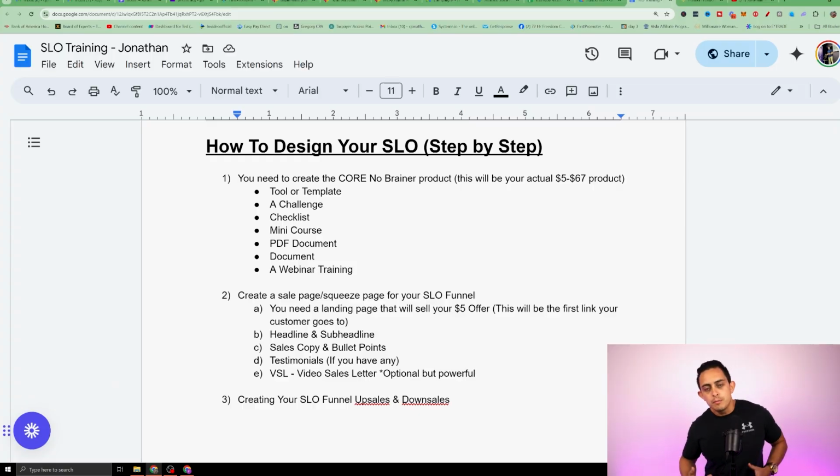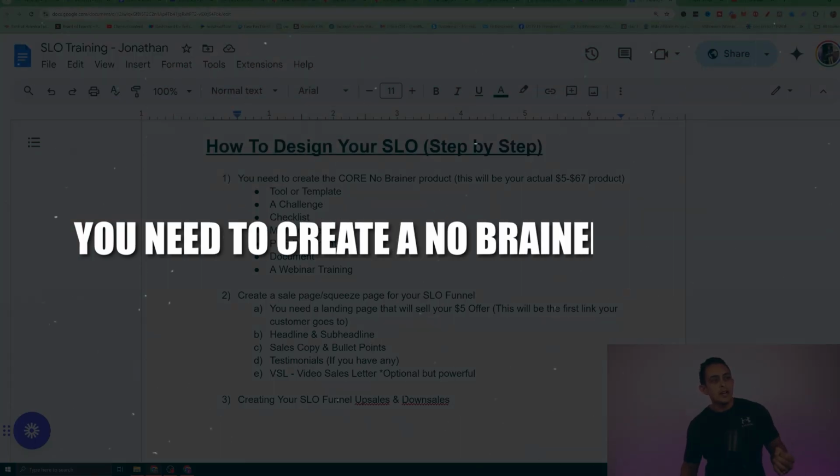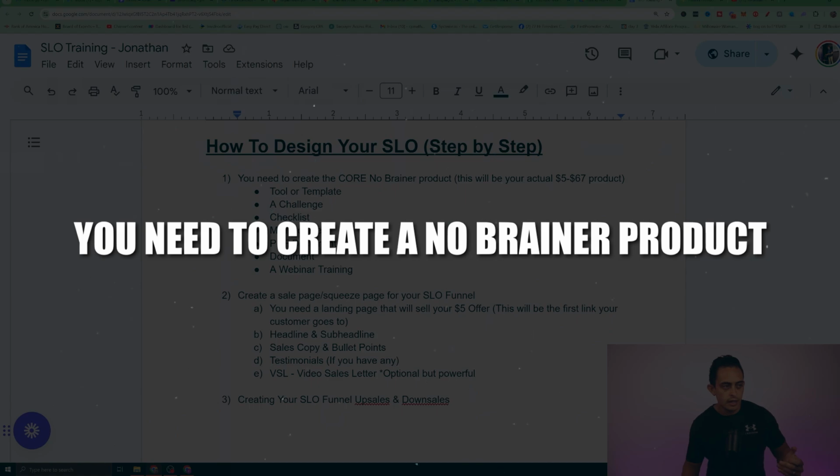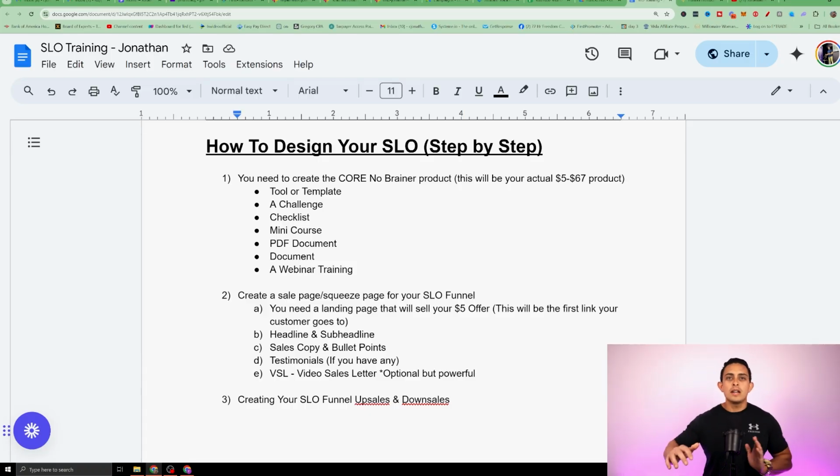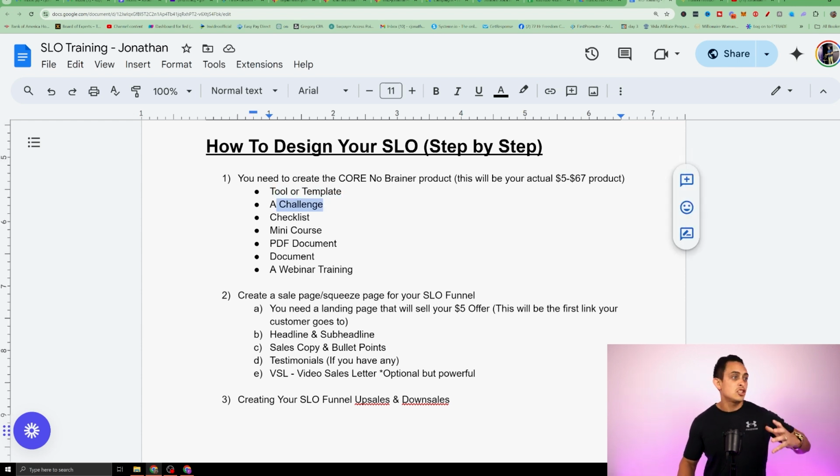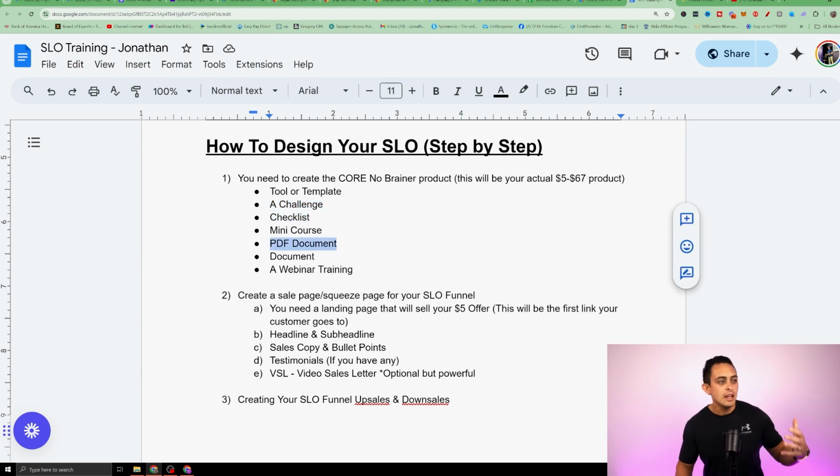Now, if you recall in part 3 of this SLO series, I showed you that you needed to create a no-brainer product, okay? So assuming that you've already created this product, we're now gonna go actually build it out in Funnel Freedom. So again, this is a tool or a template. It could be a challenge, a checklist, a PDF document. This is something that you're selling, right? This is your no-brainer product. So we're gonna go ahead and create that members area inside of Funnel Freedom, and I'll show you how to put all the pieces together.